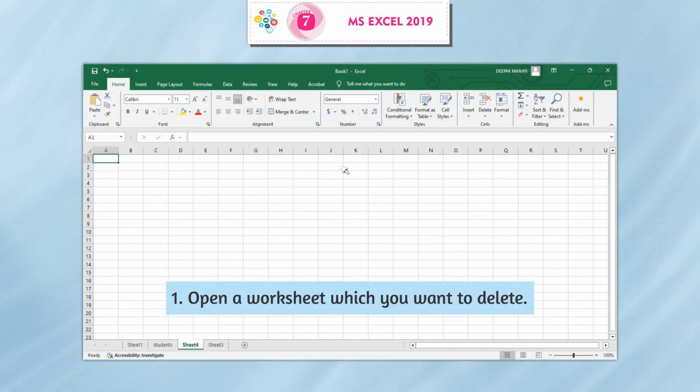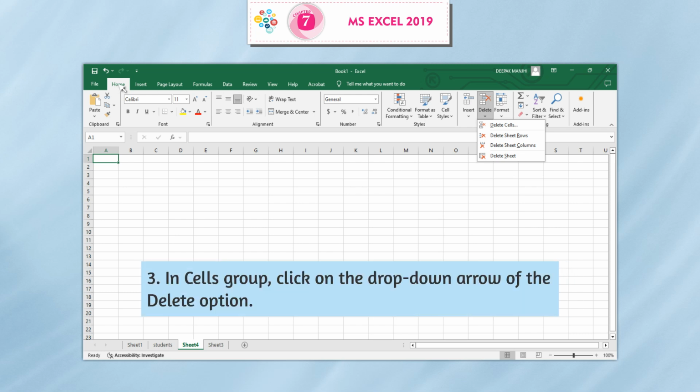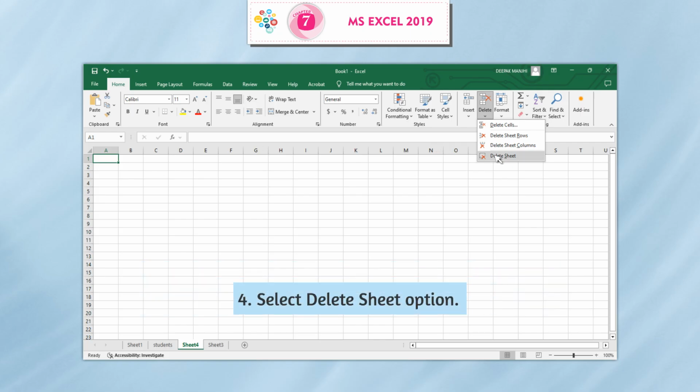Deleting a worksheet. 1. Open a worksheet which you want to delete. 2. Go to Home tab. 3. In Cells group, click on the drop-down arrow of the Delete option. 4. Select Delete Sheet option. 5. The current sheet will get deleted.